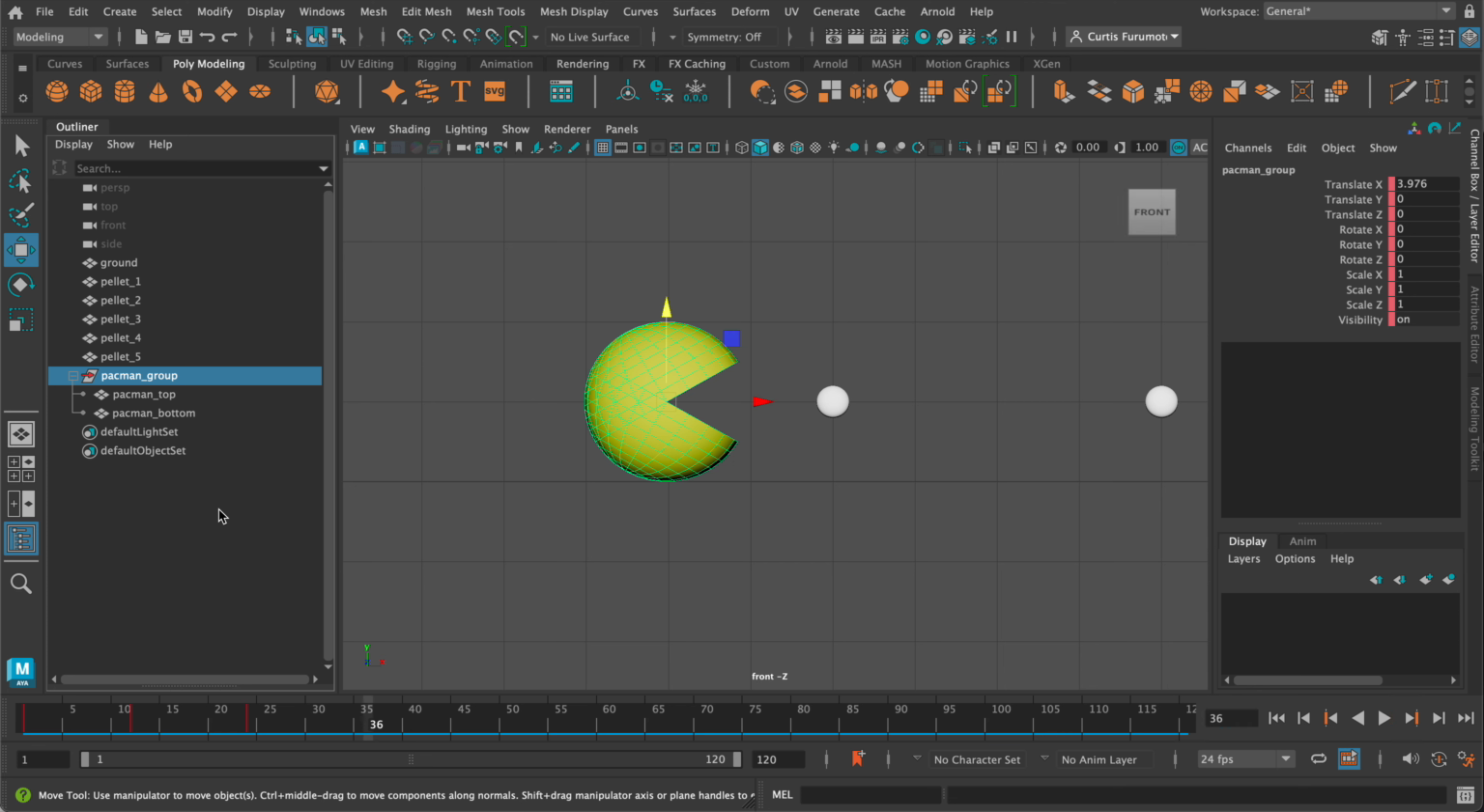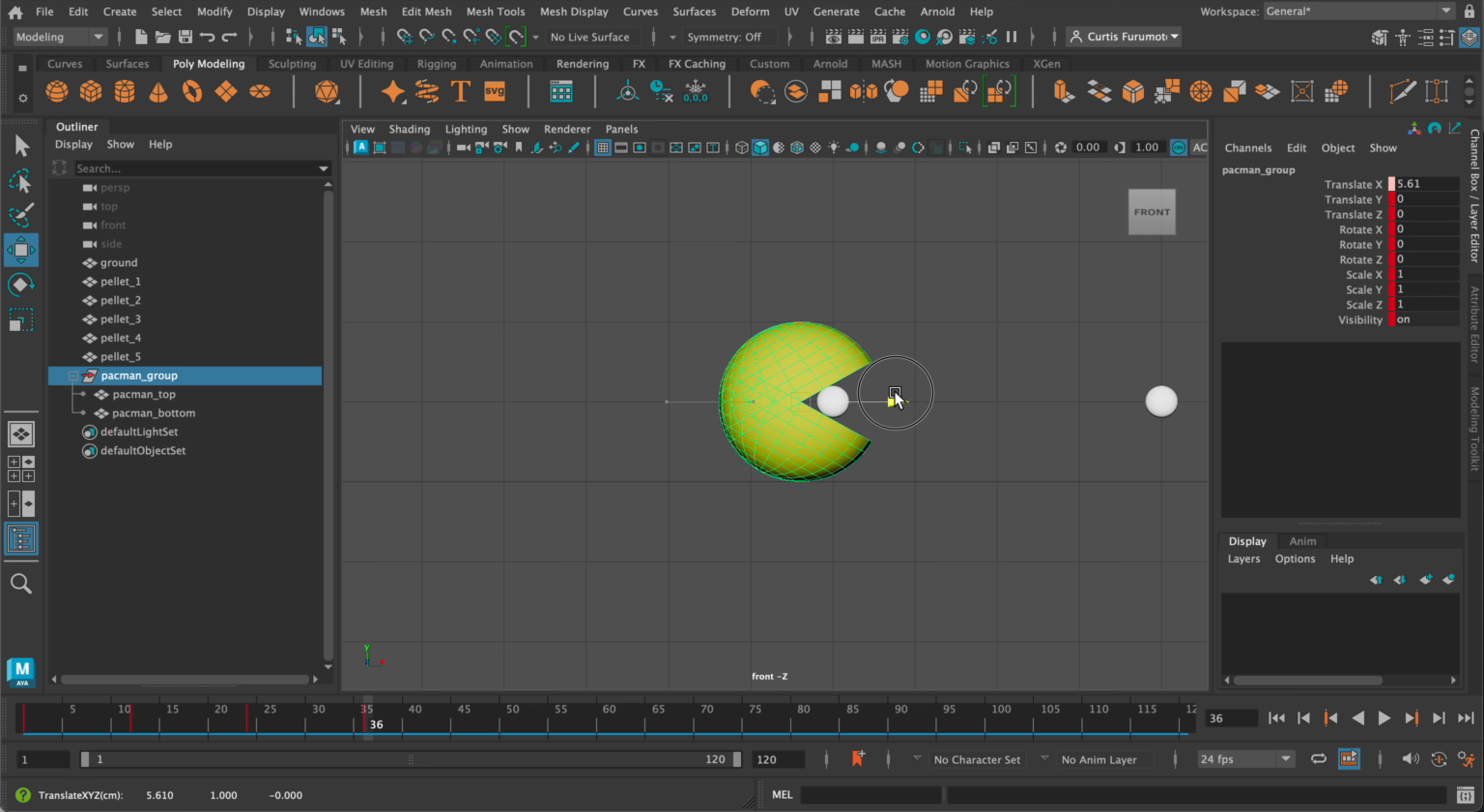Okay, once again with the group selected, hit the S key at 36. Let's get it so that it looks like it is about to consume our pellet. Hit the S key to lock that in.